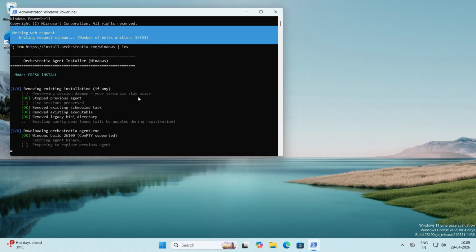Now, Orchestratia is a native way to connect to your system, irrespective of where you are. You might be somewhere outside. You can just leave your laptop on, and you will be able to connect to your laptop using PowerShell, irrespective of where you are. It's a web-based application, but it works pretty well on mobile phones as well. You will be able to stream, view, and interact with your terminal, irrespective of which device you're using. So let's just wait for this installation to complete.